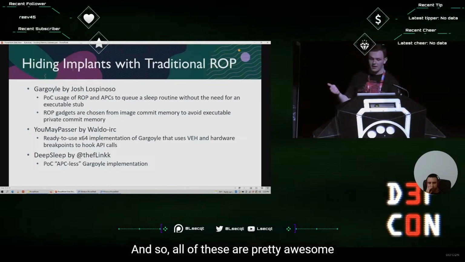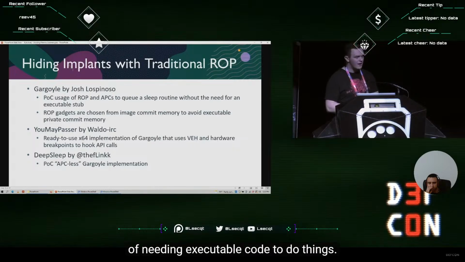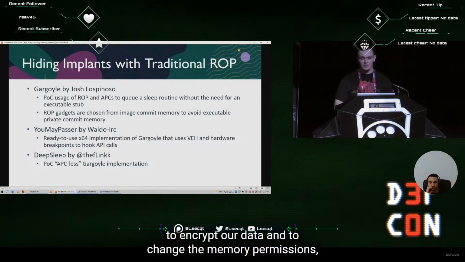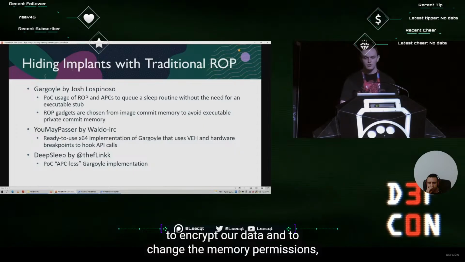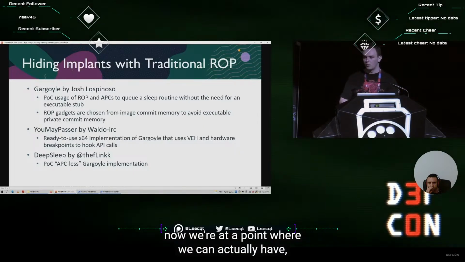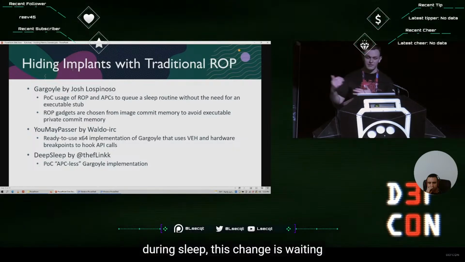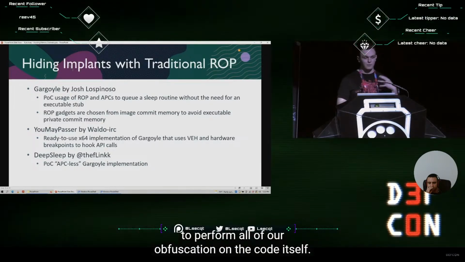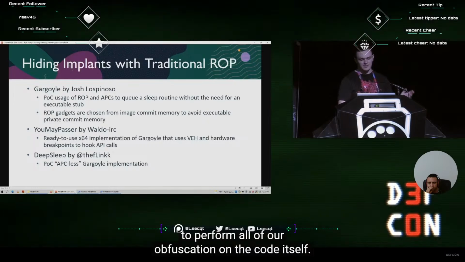And so all of these are pretty awesome because they solve our issue of needing executable code to do things. If we can use return-oriented programming to encrypt our data and to change the memory permissions, now we're at a point where we can actually have, during sleep, this sort of chain just waiting or slowly executing to perform all of our obfuscation on the code itself.